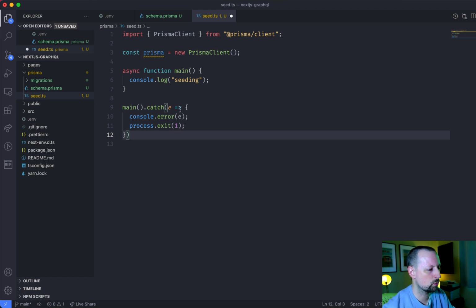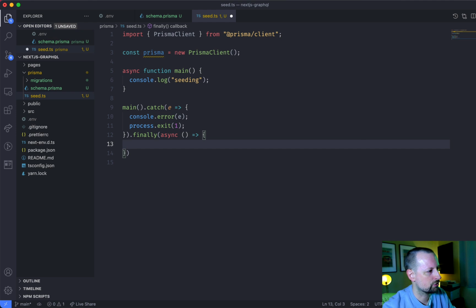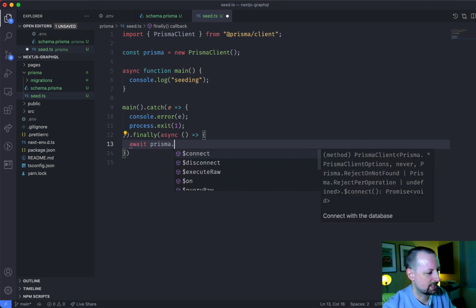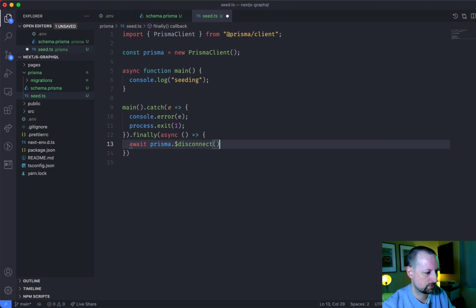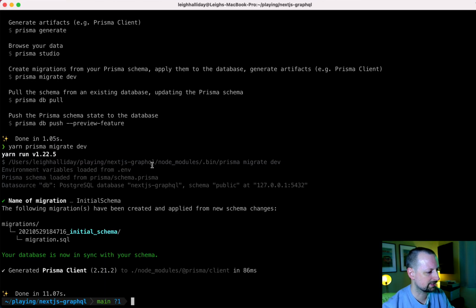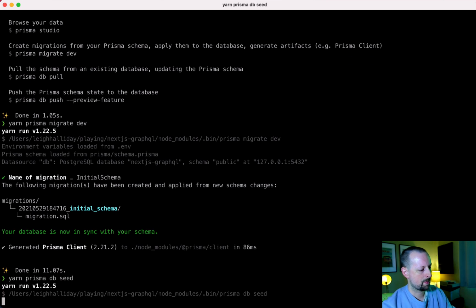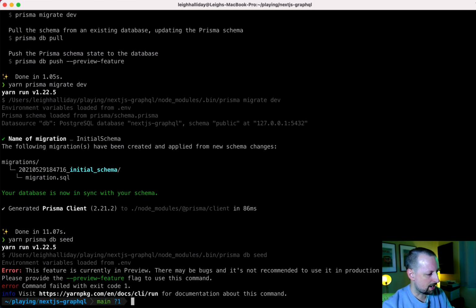But what we definitely want to do, whether it failed and it was caught or whether it worked fine, is finally disconnect from the database. So we're going to create an async arrow function here, and we're going to call prisma.$disconnect so that it frees up that connection to the database. So if we were to run this now, that would be yarn prisma db seed, I believe it is. So we'll try that, and it doesn't like that.